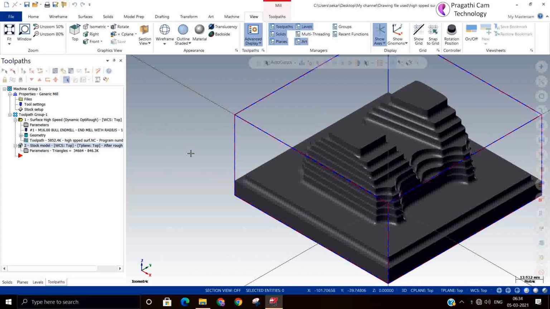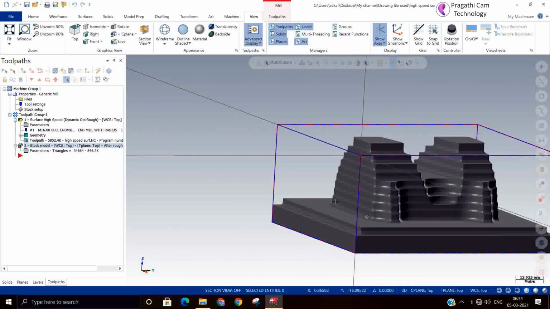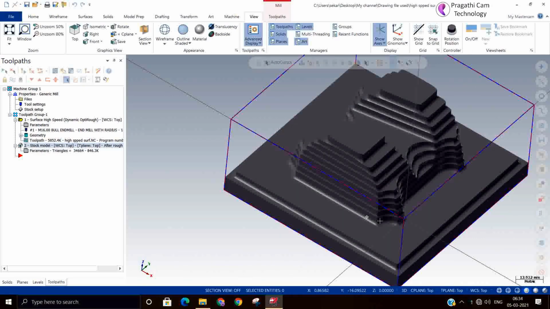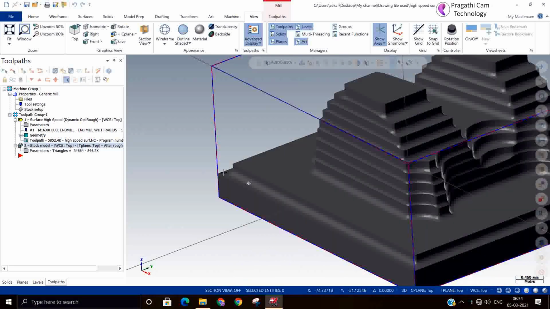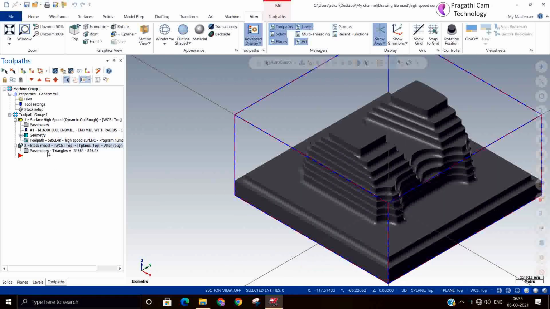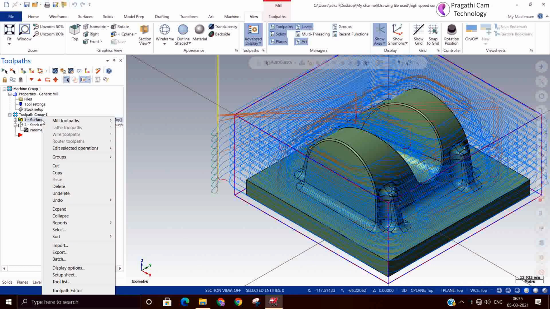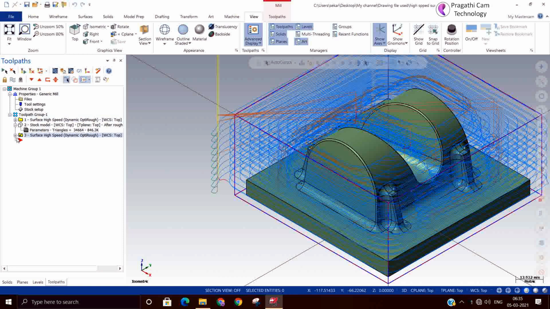Hi. Now we'll see rest machining. Already we have done the roughing, and we can see that a huge amount of material is left by the roughing tool. We are going to do the rest machining now. It is not a separate machining in OptiRough, but the same OptiRough tool path we are going to use, in the parameter.